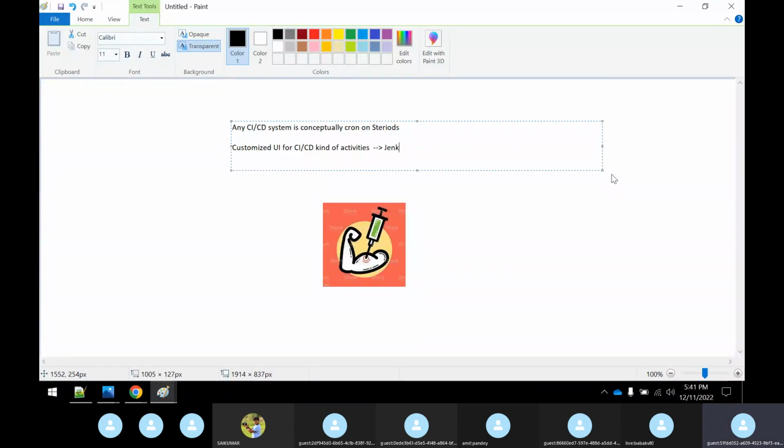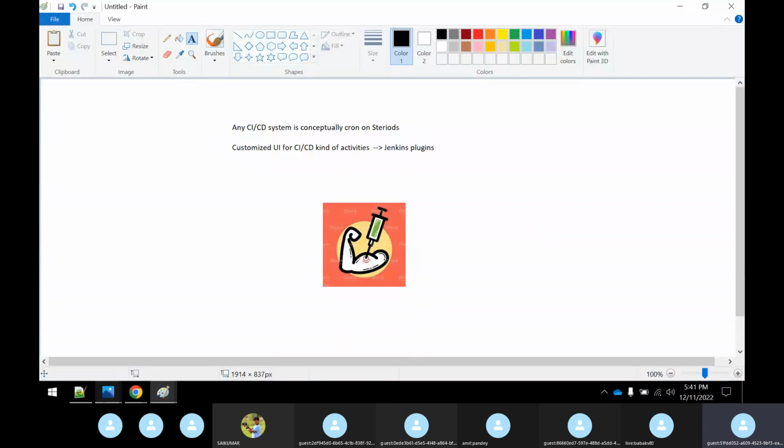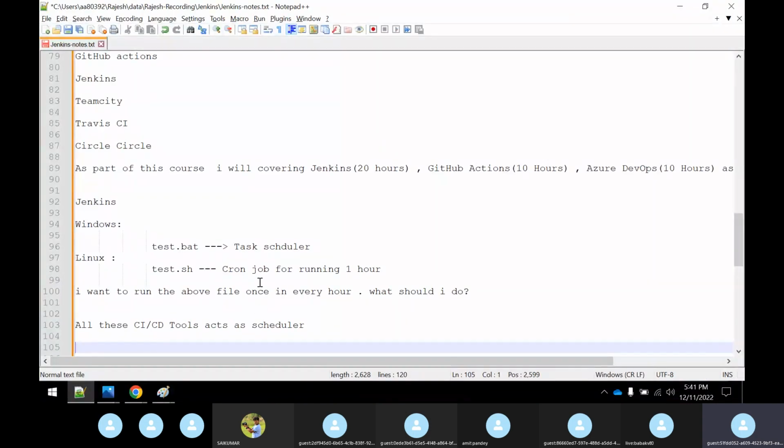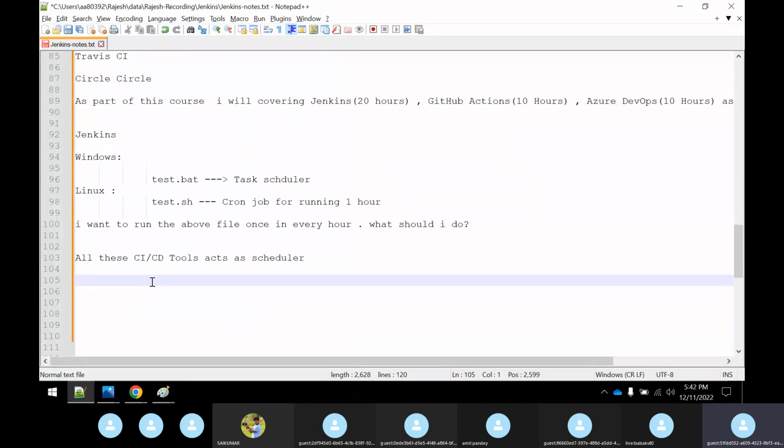Jenkins plugins also play a very vital role because they make it even easier for the end user to create the jobs. So at the end, what I'm trying to tell here is that everything is nothing but a scheduler itself, guys. Everything is a scheduler, right? Okay, now we'll start our journey with Jenkins.